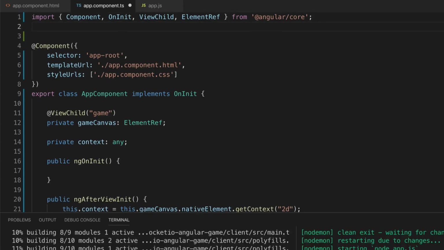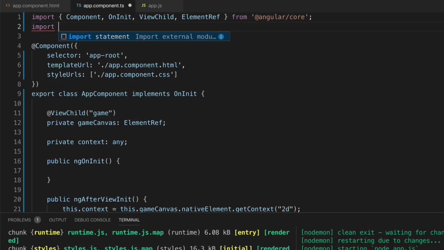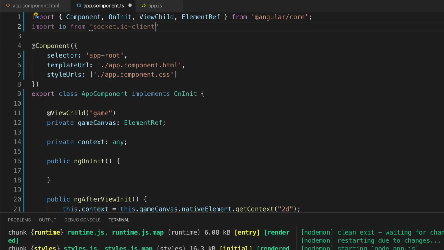Let's import that dependency. We're going to stay inside of our app component.ts file, but we're going to say import io from socket.io, but this time around it's going to be client, not just socket.io. So this will allow us to work with socket.io.